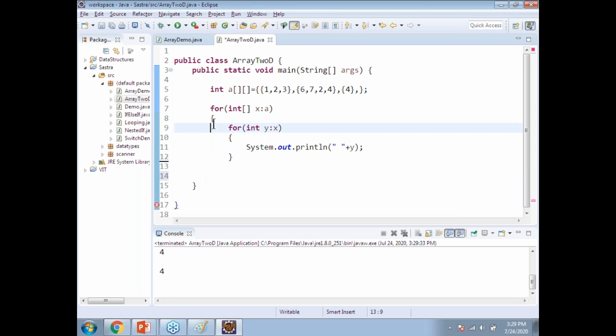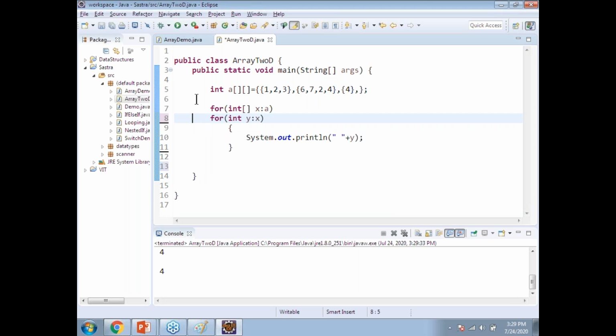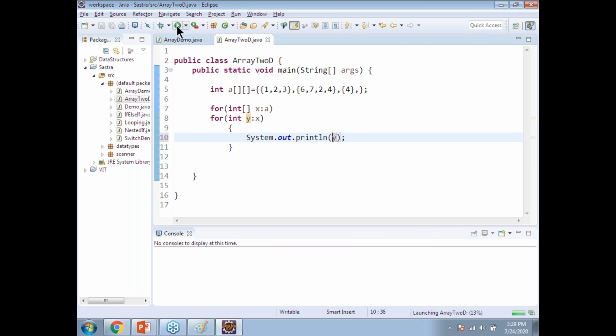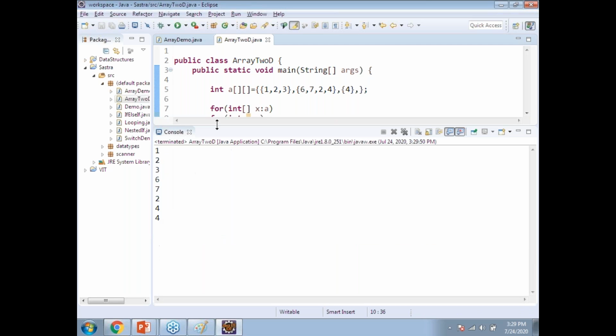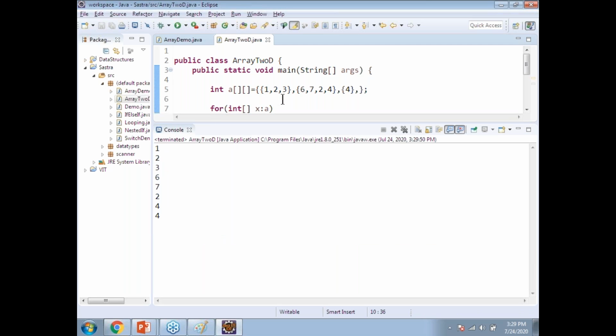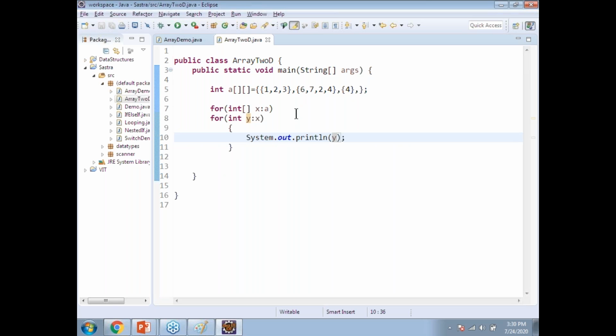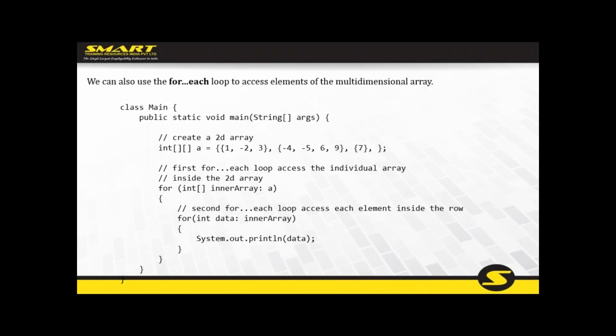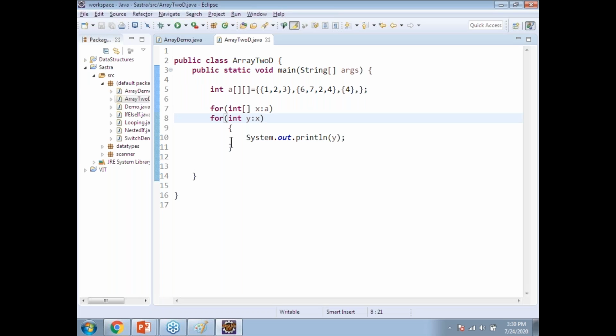Or in this enhanced for, it's not possible to do like this. It won't print in a, it will print like this only. See, 1, 2, 3, see the elements 1, 2, 3, 6, 7, 2, 4, 4. So this program is correct. This is the same thing, only the variables I have changed. So I'll explain this now.